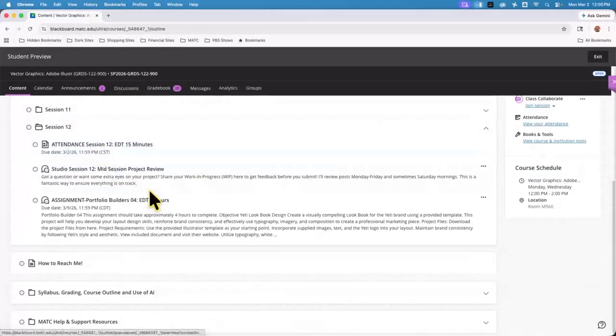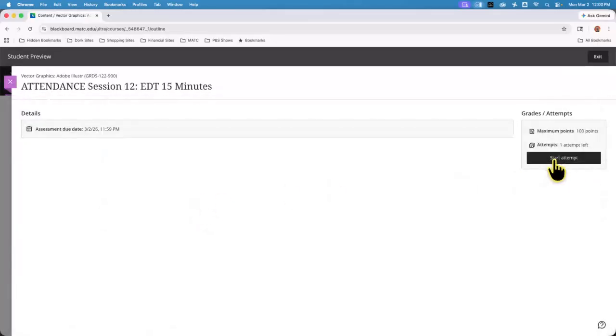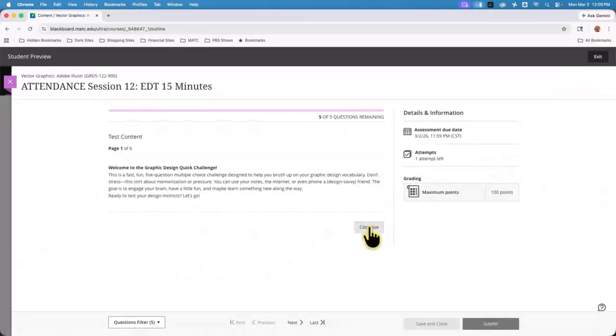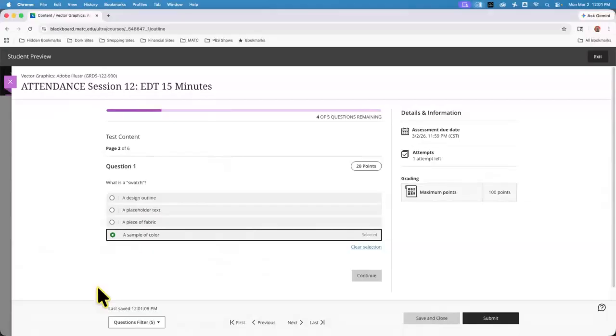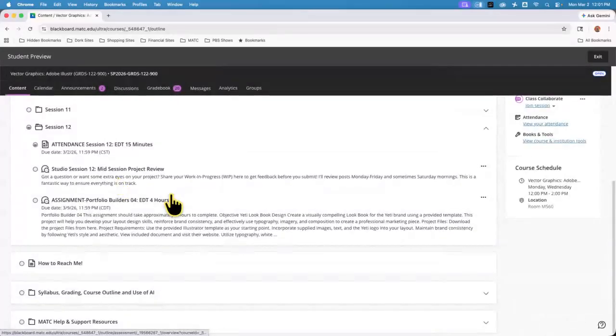As I mentioned, every class, make sure you do your little attendance. Let's see what the first question is. They're always random. Yours might be different than mine. What is a swatch? A swatch is a sample of color. It could actually also be a piece of fabric, I believe, but for us, it's a sample of color. You know how to do that. Just do that. That's the attendance I take. That keeps you at least attending the class. The other part's up to you.